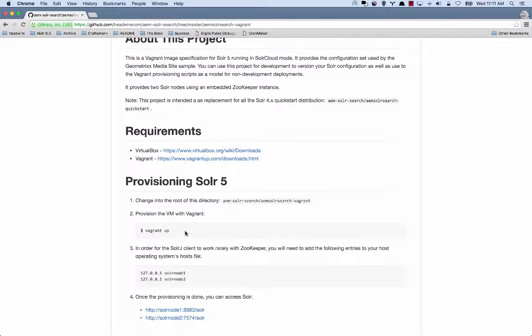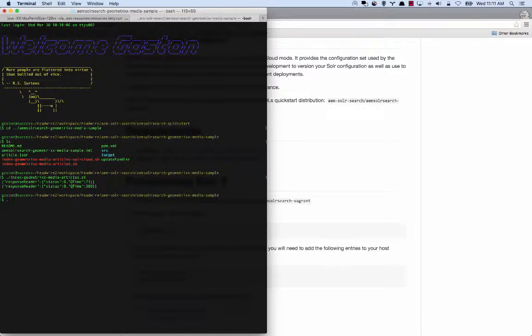So to get our Solr 5 image provisioned with Vagrant, all we have to do is move into the Vagrant subdirectory and run vagrant up. So let's do that right now. We need to get back into the project root, and then we'll go into the Vagrant project and type vagrant up.